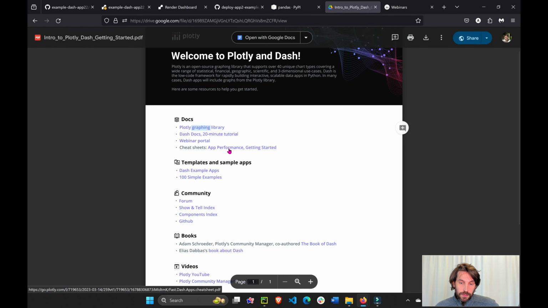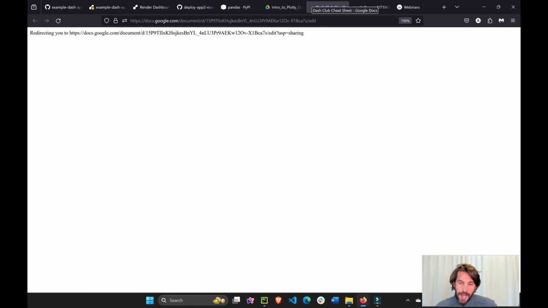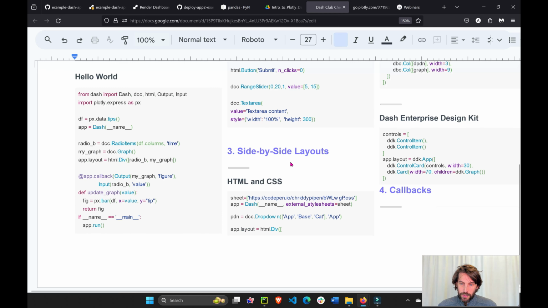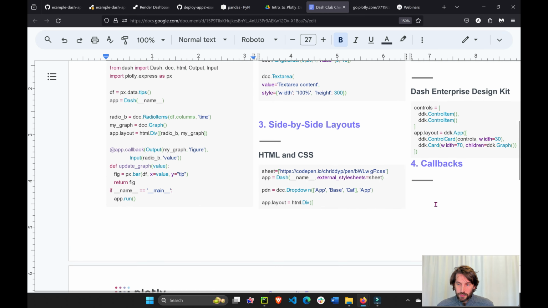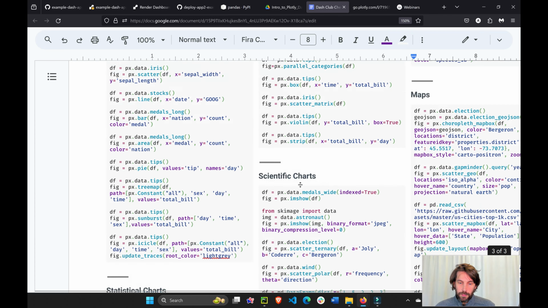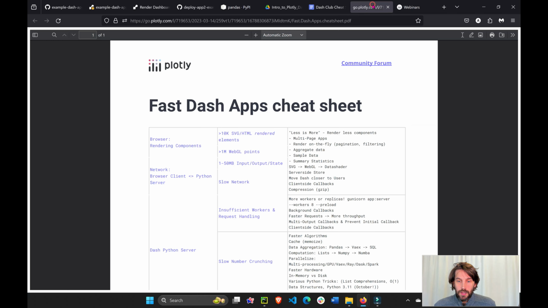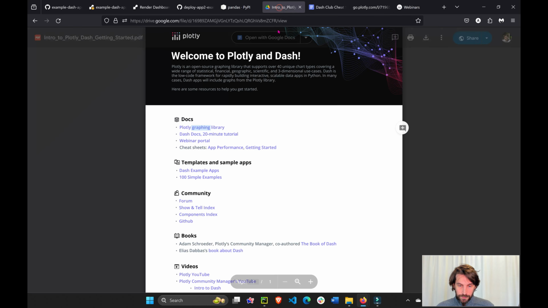You also have cheat sheets. If you want to improve your app performance or get started with Plotly and Dash, you have some formulas for getting started to create your side-by-side layouts or just a regular callback using Dash Bootstrap, and also the basic graphs in Plotly that you can just copy-paste into your PyCharm to create your app. This is for more advanced stuff, apps that are slowing down, using a lot of graphs or a lot of data. There are several tips and tricks here on how to make your app perform better and faster.